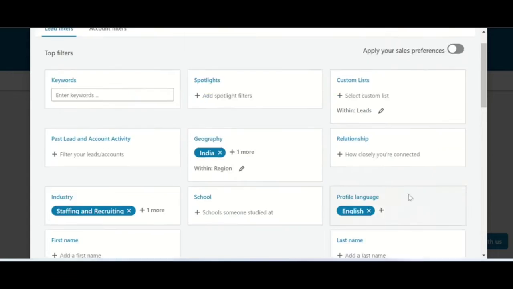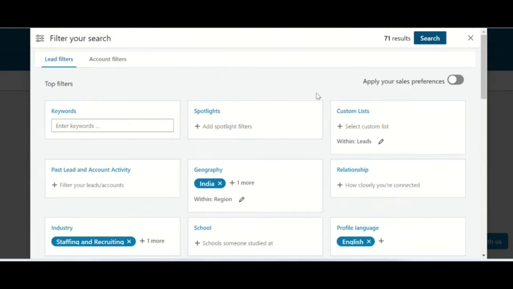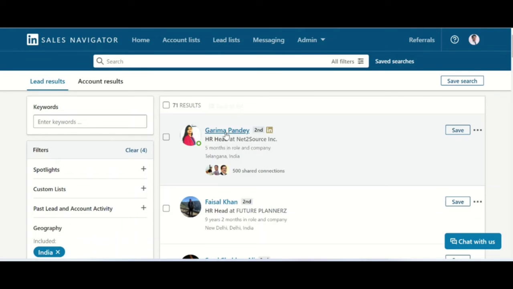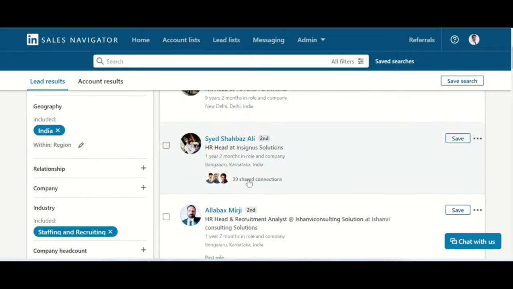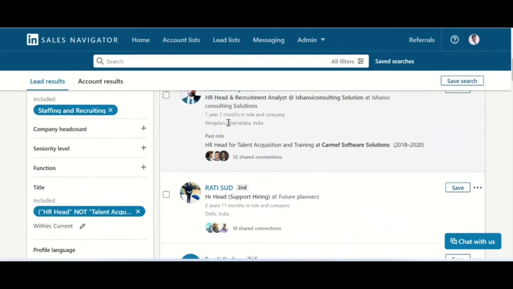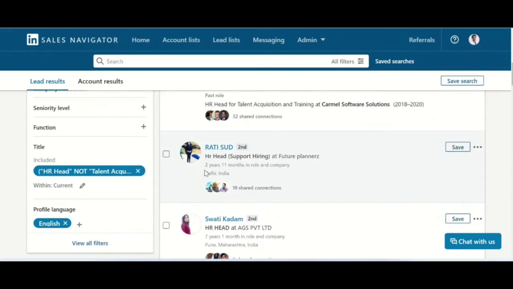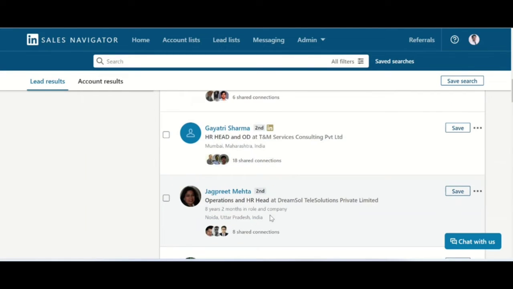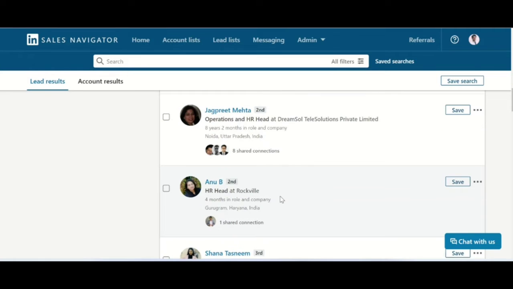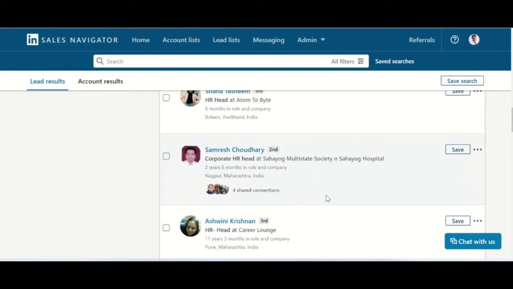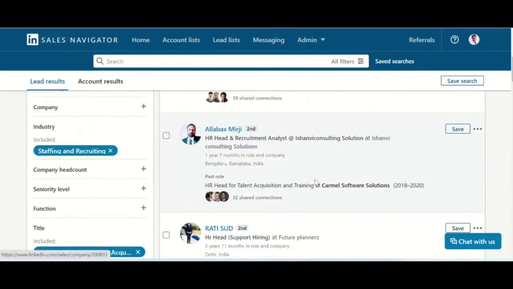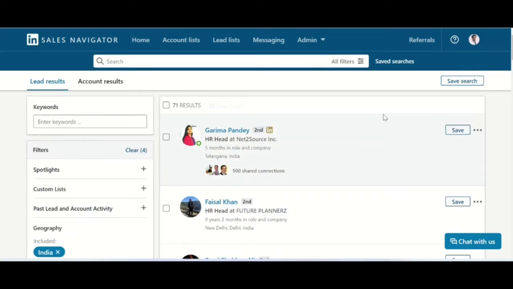So let's see. You can see here we got only 71 results. Now look at the results. HR head, HR head, HR head, HR head and recruitment analyst, HR head, HR head at, HR head and OD, operation and HR head. Okay, HR head at, you can see all HR head, corporate HR head, HR head, HR head. Now you can see how we have refined the search. Now we got only 71 results.